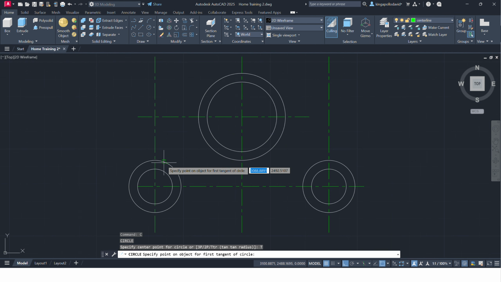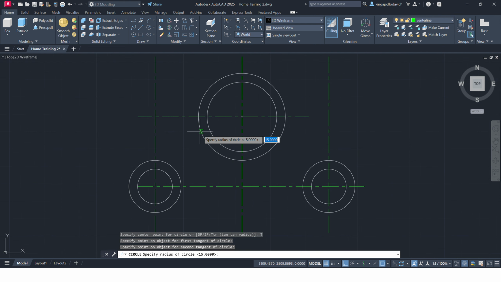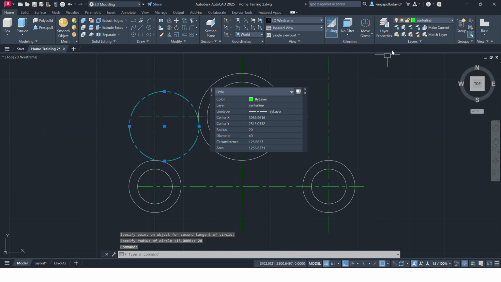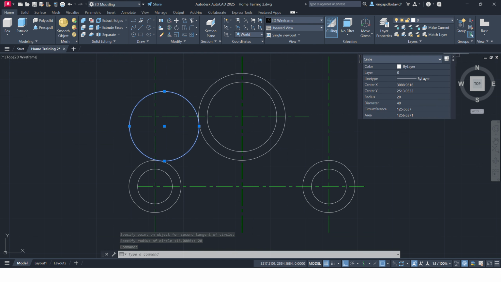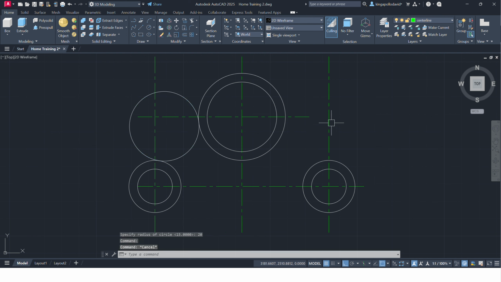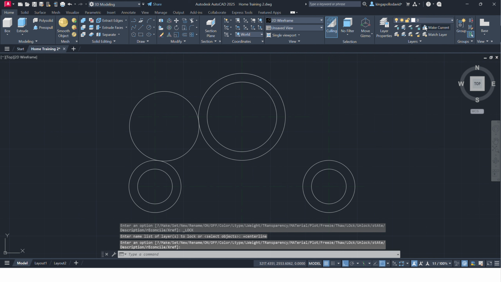I'm assuming you guys already know, so go on, radius 20. Boom. Why is it switching? I do not want to switch, sir. Alright, let's lock this row out. Oh no.